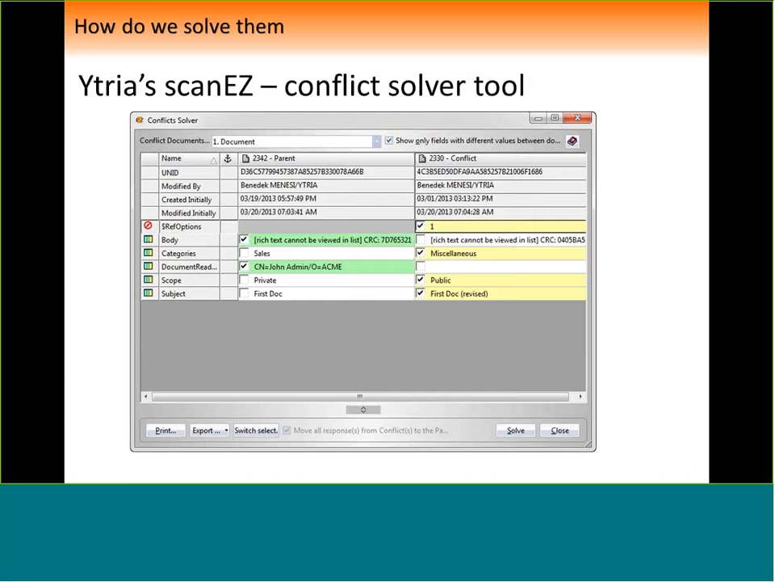This is looking at the conflict solver, which is part of ScanEasy. It's actually one of my more favorite parts of ScanEasy. It's kind of hard to say that because ScanEasy has so many different cool features and functions, but you can see how powerful this is. And if you had multiple conflicts, so let's say you had 5 conflicts, you would actually be able to look at all of them along with the parent at the same time.